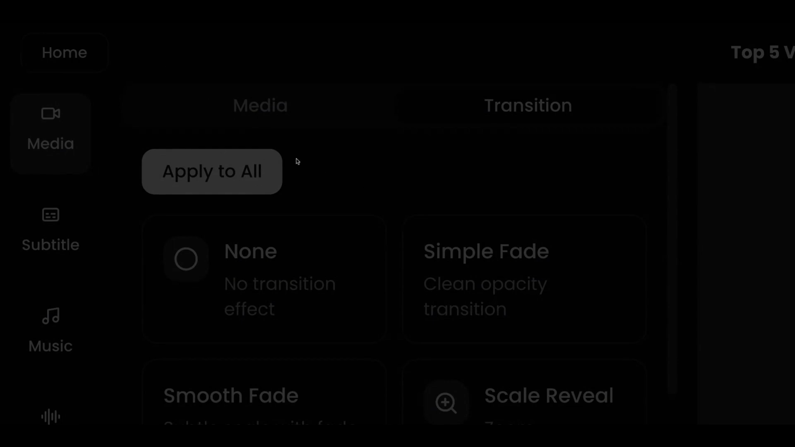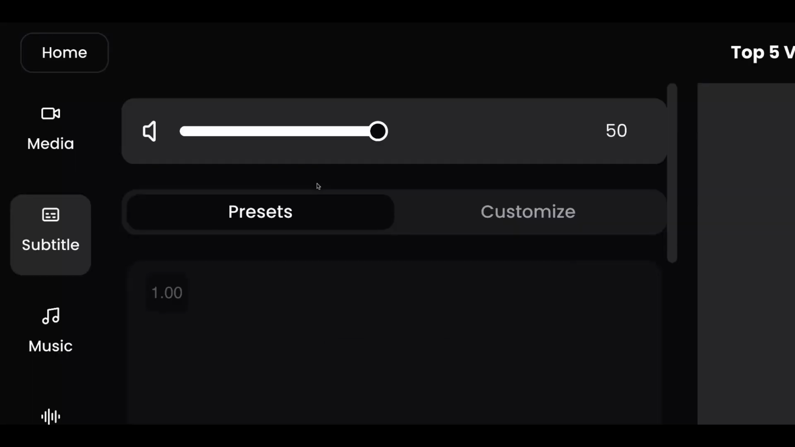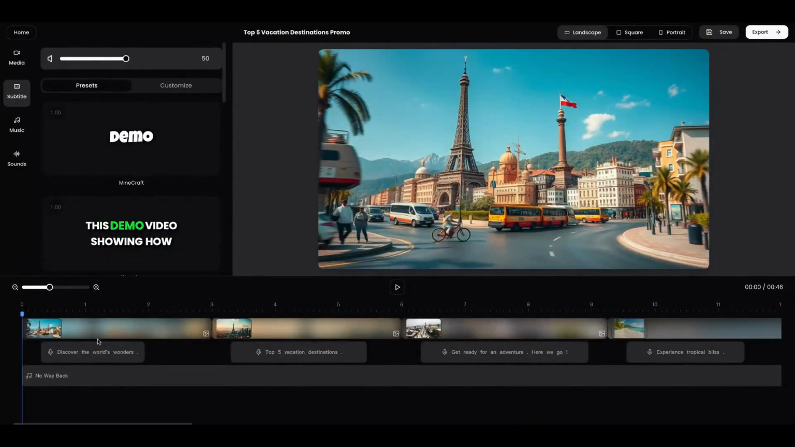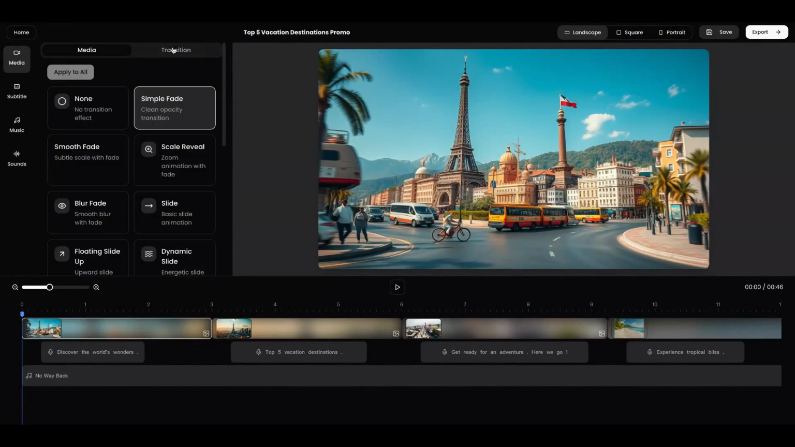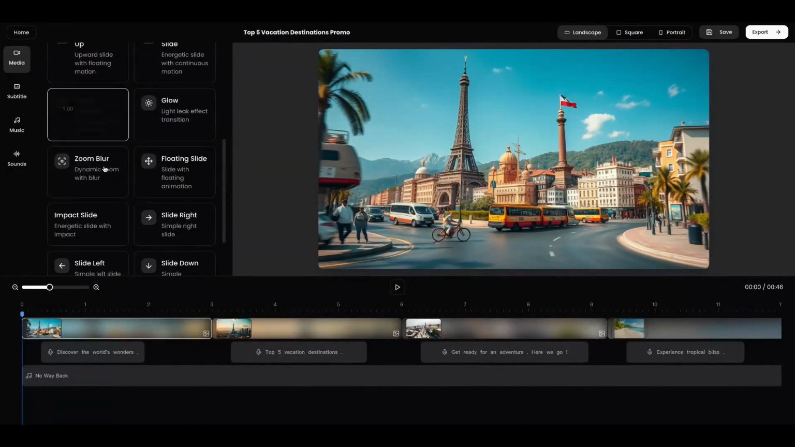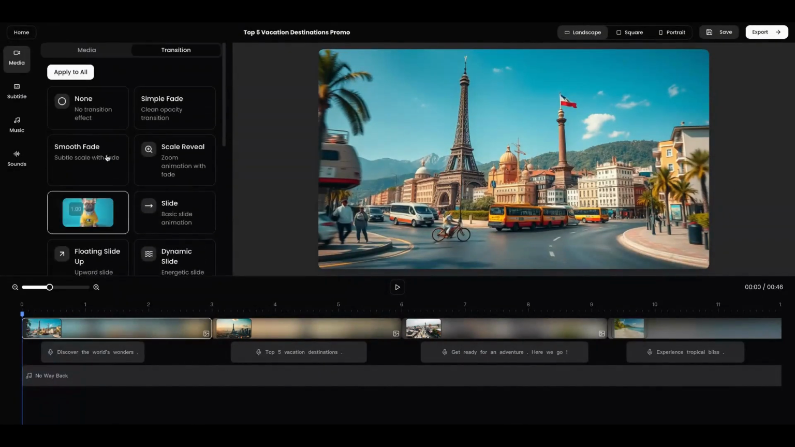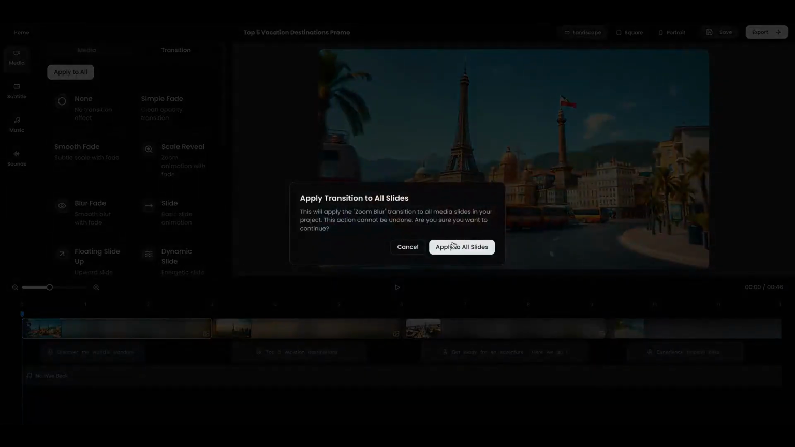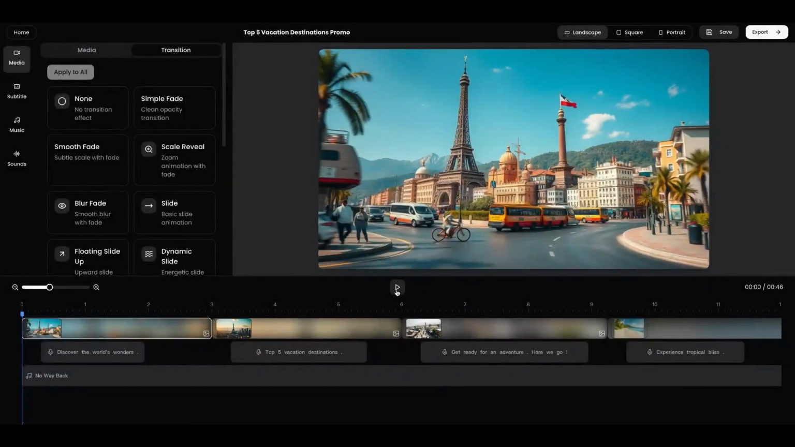Okay, I need to reload my screen because I double clicked my mouse and I'm zoomed in. Yeah, now I'm back. So let me redo that. I think zoom blur here. I want to add that to all because I was zoomed in, I could not see this pop up. Apply to all slides. And now when I play the video, look at this.